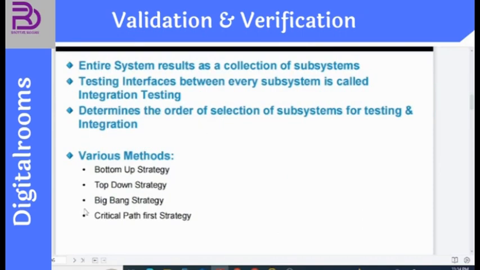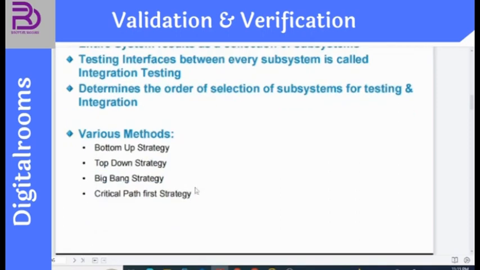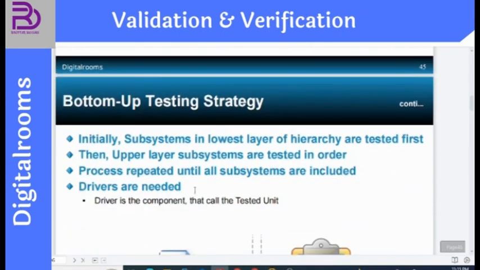Now, the various methods are bottom up strategy, top down strategy, big bang strategy, and critical path first strategy. Bottom up, top down, and critical path first are similar to something we discussed in our previous lesson, but we will still explore them. That's why I said there are three methodologies, strategies.